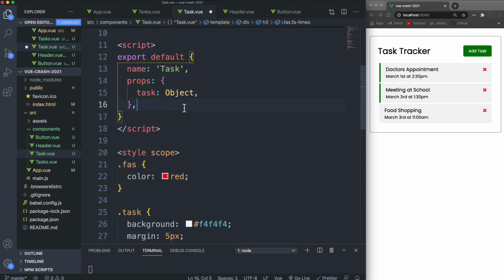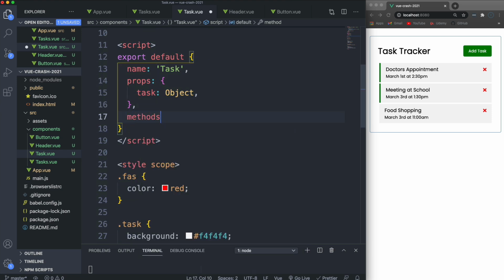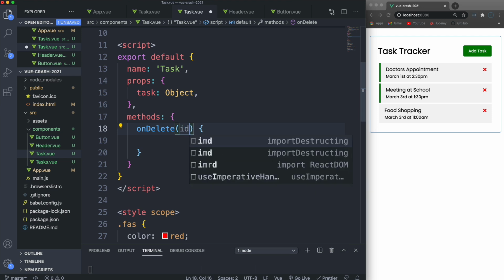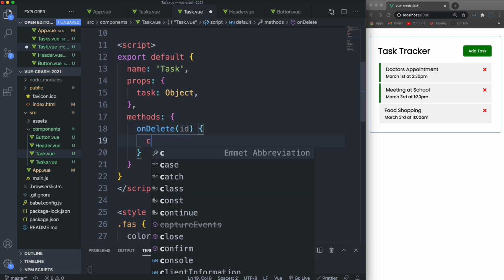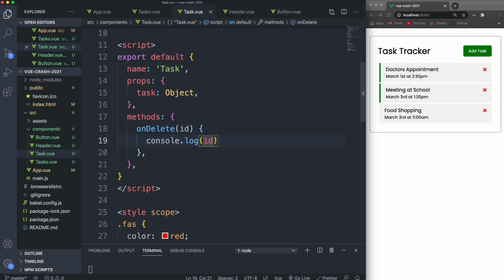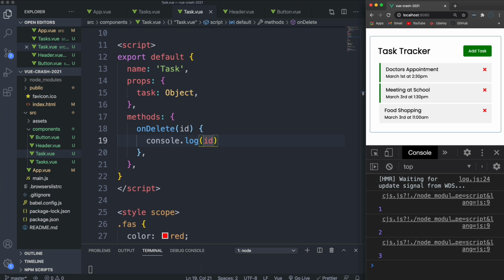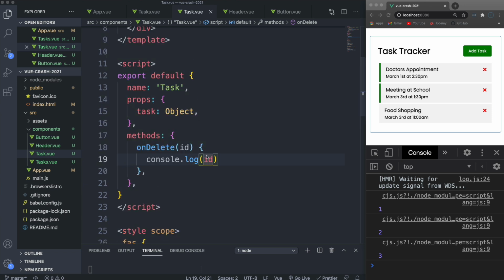And then we can go down here, we can define methods, and we could say on delete, and that's going to take in the ID. And just to make sure that that works, let's console log the ID. Go ahead and open this up, and now if I click on here, you can see it's going to log the ID.